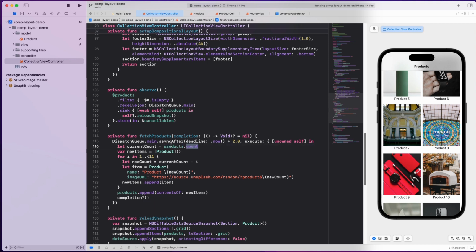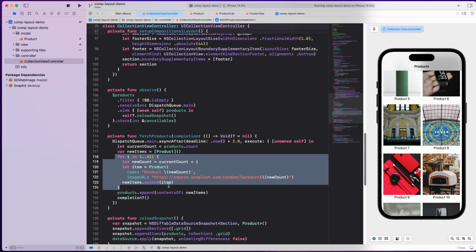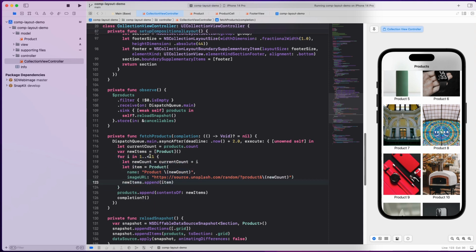So at the start obviously it's going to be 0, and then I'm going to loop this 10 times. So 10 products each time, each page, so to speak, each API call 10 products, and then creating the product over here, adding to the temporary array over here, and then finally I'm appending that inside the products variable. And then finally I'm just calling the completion handler to say that, hey, I'm done fetching the products. All right, so I hope that this is easy to understand.